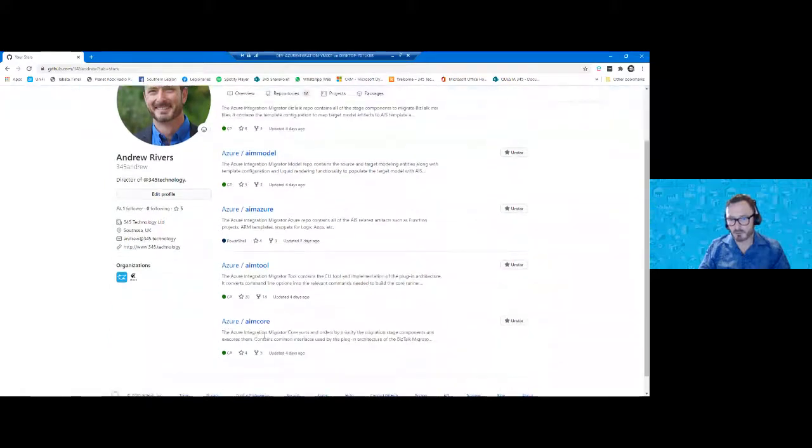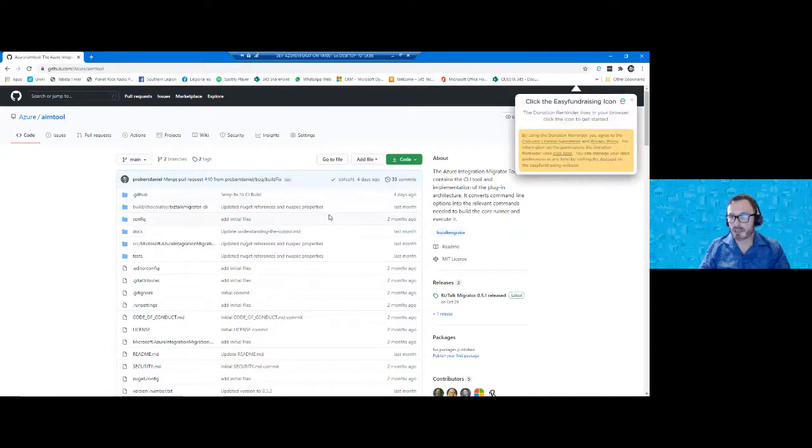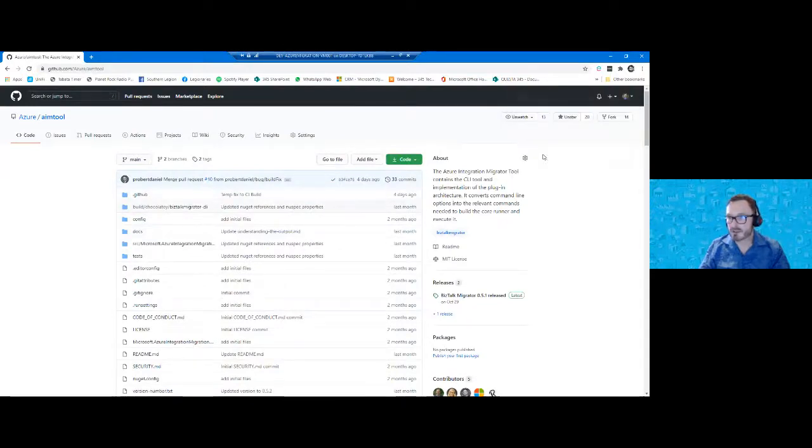So like I said, the first one is AIM core. And then there's the command line interface, AIM tool. Then AIM model is where that in-memory object model is, AIM BizTalk for the BizTalk specific artifacts, and then AIM Azure for the templates. What I'm going to do first of all is have a quick look at AIM tool. If you wanted to make any changes to this, you just copy that and do a git clone, and then you could get that repo on your local machine.